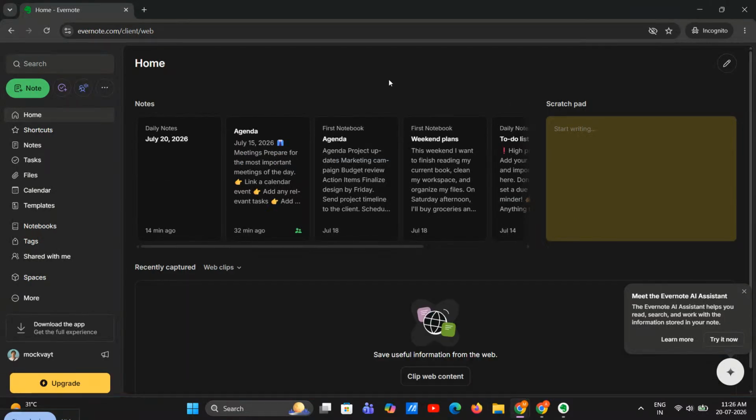So that's how to access Evernote online in just a few simple steps. Open the official website, click Login or Continue. Sign in with your email, Google, or Apple account, and then start using your notes right from the web.